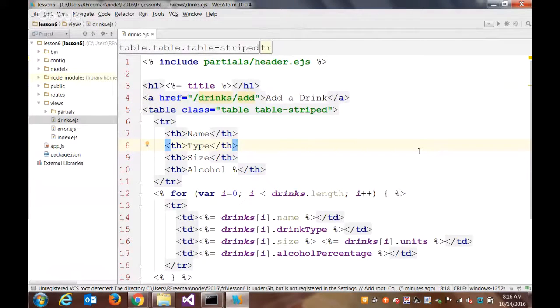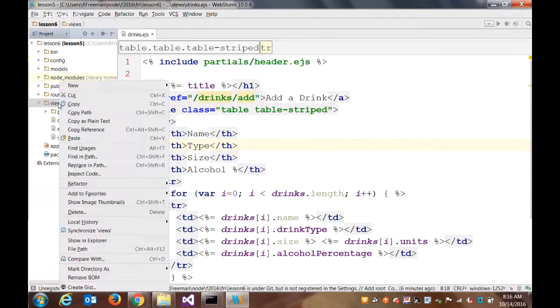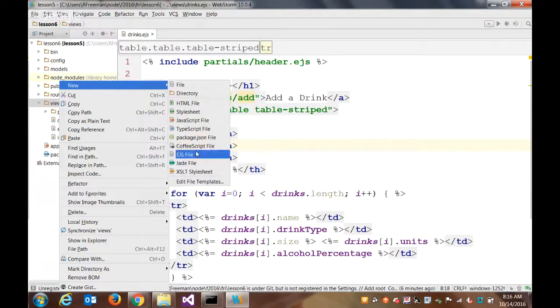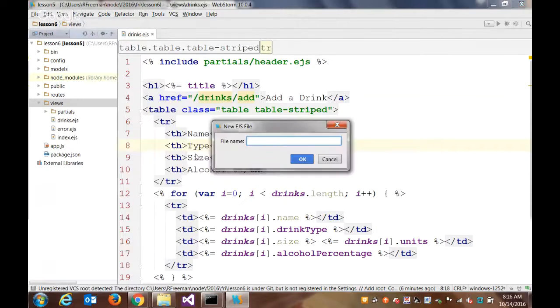So now let's go and create our page. There's not going to be any JavaScript on it. It's just going to be a plain HTML form. So we'll build a basic form and then we'll add Bootstrap for some styling. So inside of my views, we'll create a new EJS file. We'll call it add drink.